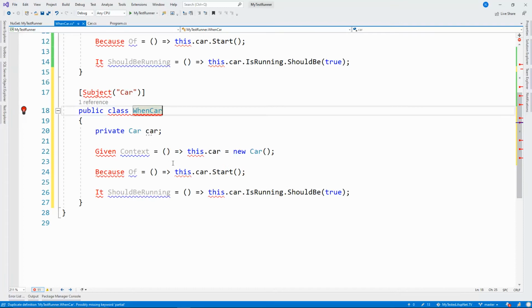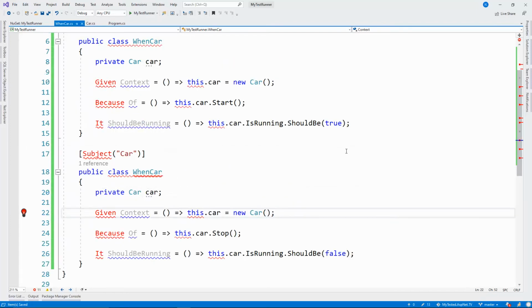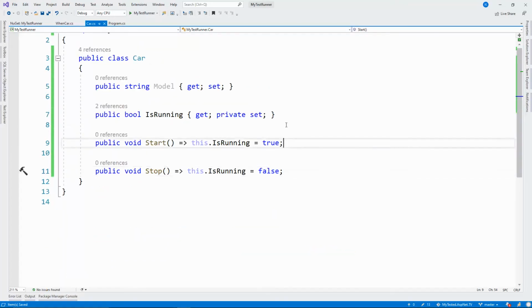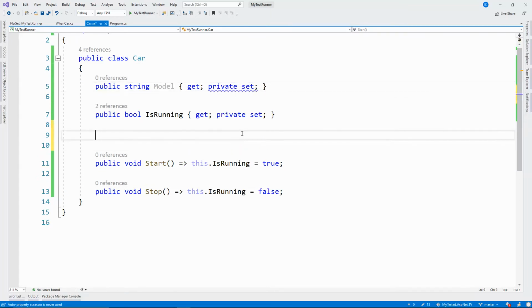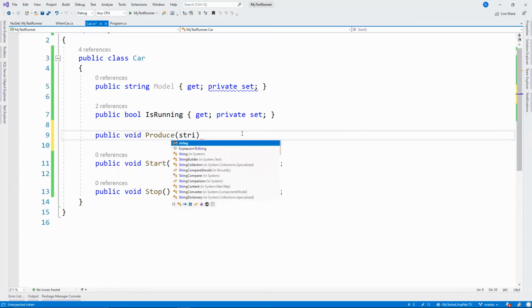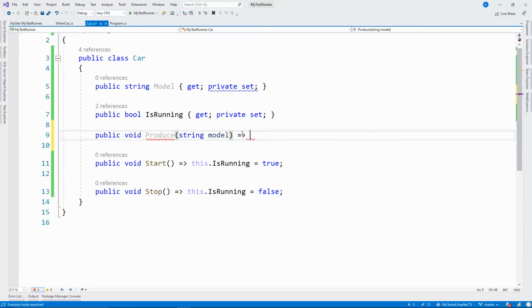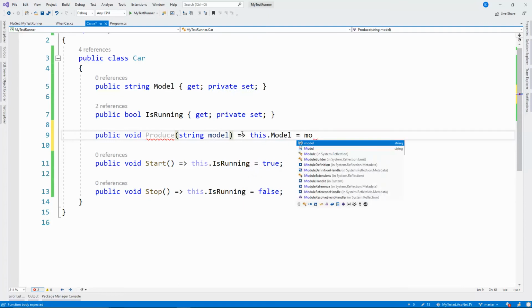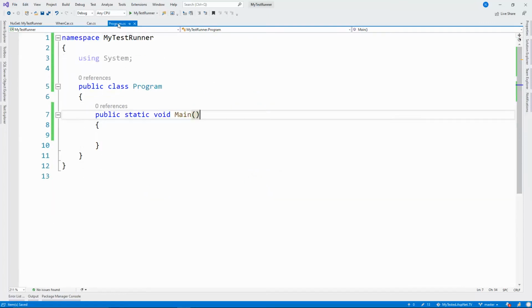I would like to say that given a car, when stop is called, the car should stop running. And we will support multiple assertions. For example, I'm going to say private set here, and I'm going to say public void produce string model, and the model should become the provided model.